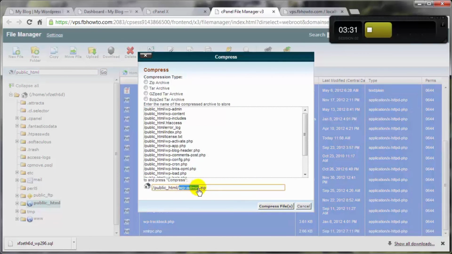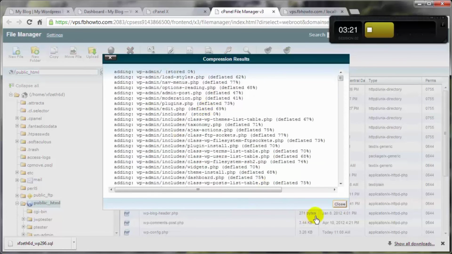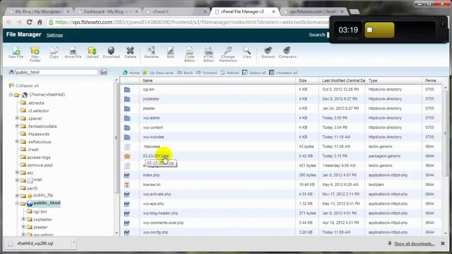This time I'm going to name this one Today's Date. Then compress. And again, this is time based on how big your site is. And there it is right there. We want to download this to our directory, ideally in the same location where that database is so that we know where everything is.